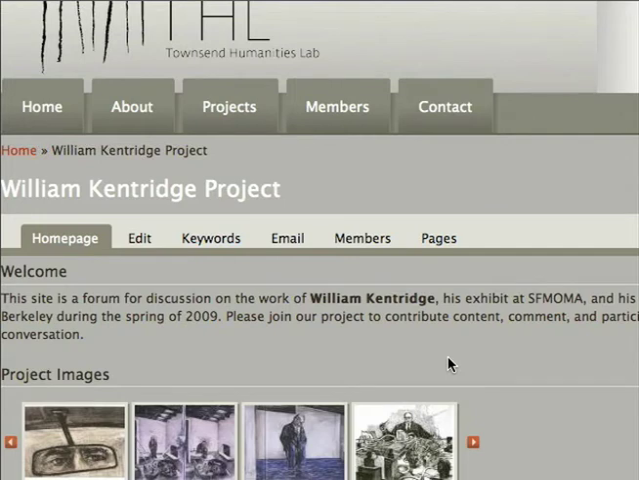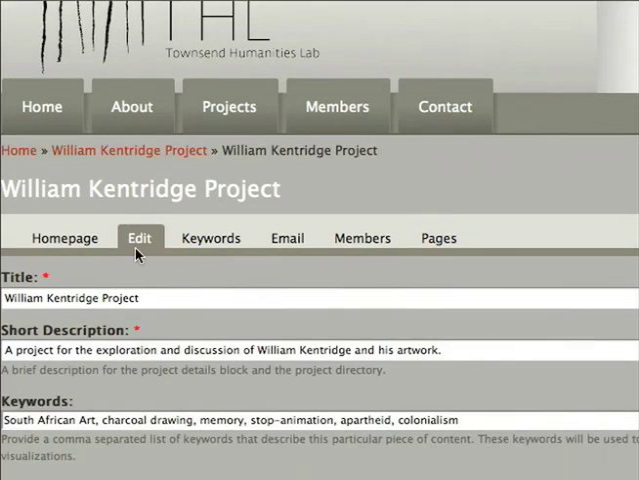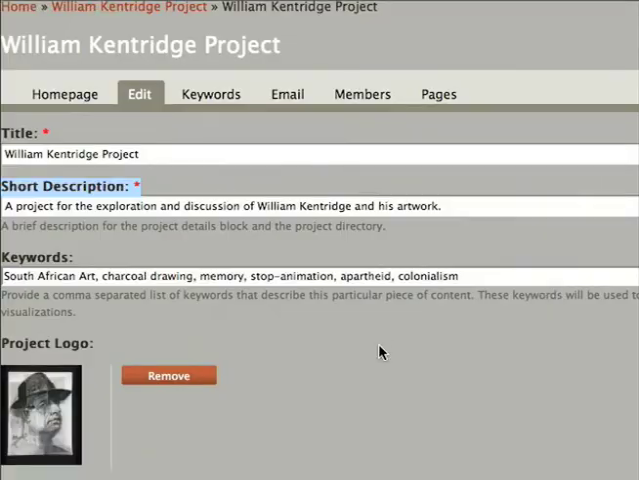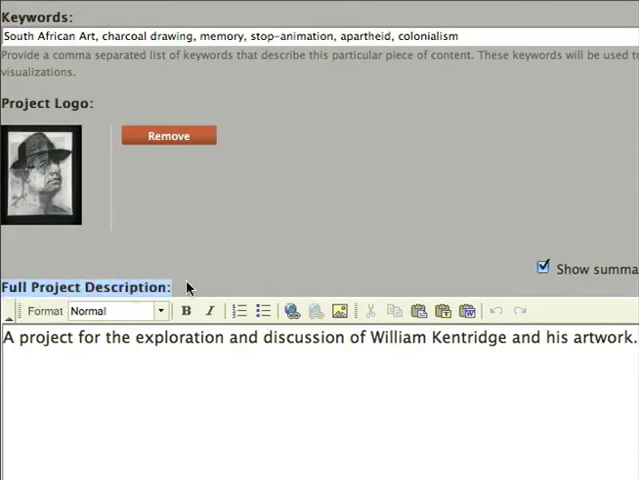So let's say that the text you want to have on your front page is actually the project description that was written when your project was created. You remember that project description? You can find it and edit it here under Edit. So if we go to that page, you'll see there's actually two project descriptions. There's the short description, and that is what appears when your project is listed on the project page. And then we have the full project description, and that's what we can put on our project's front page. So let's do that now.